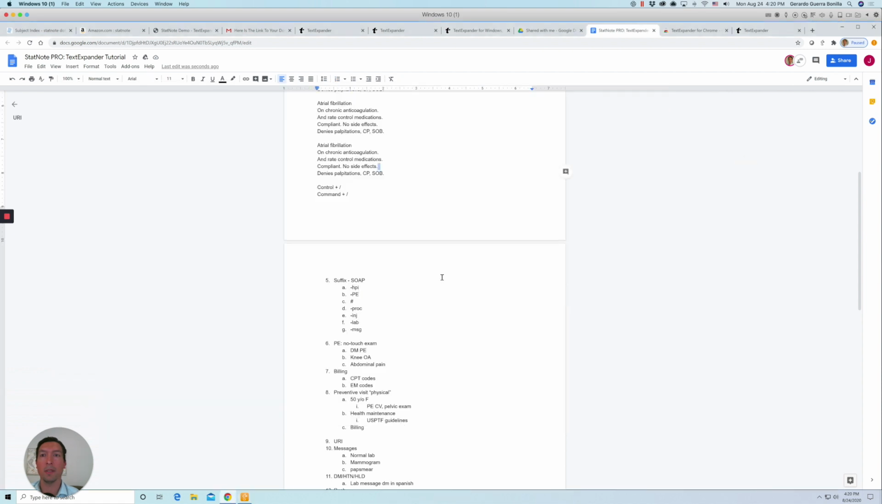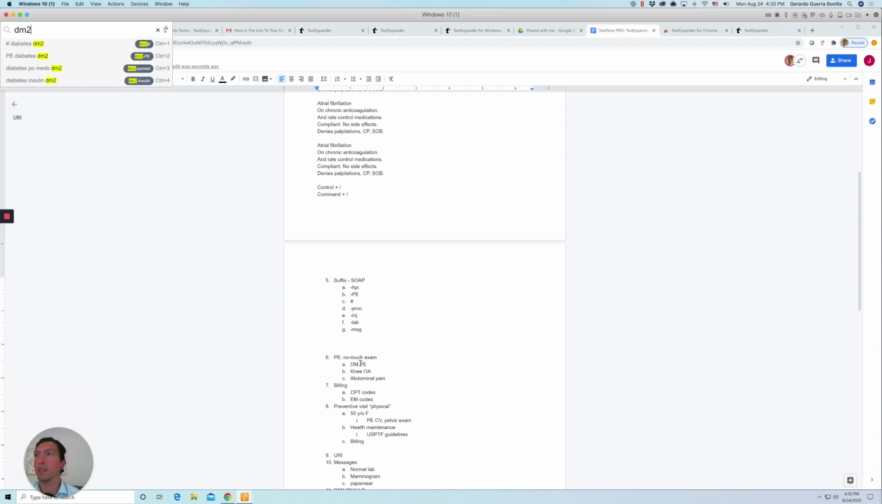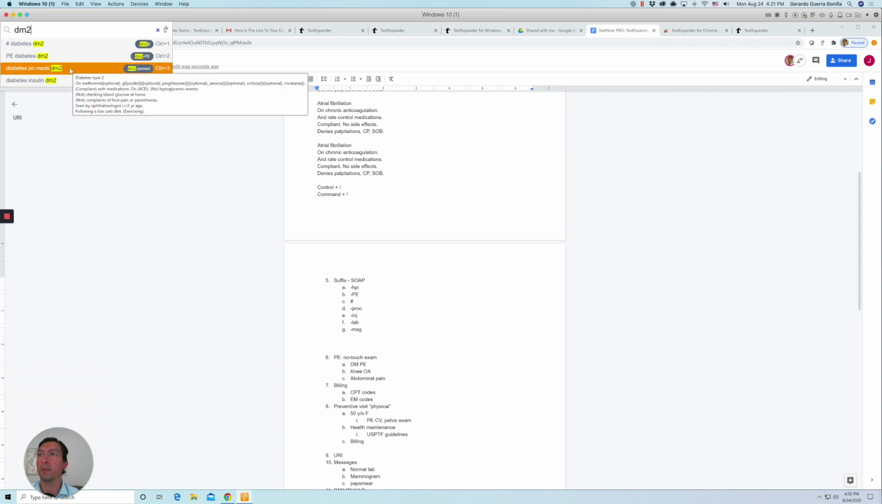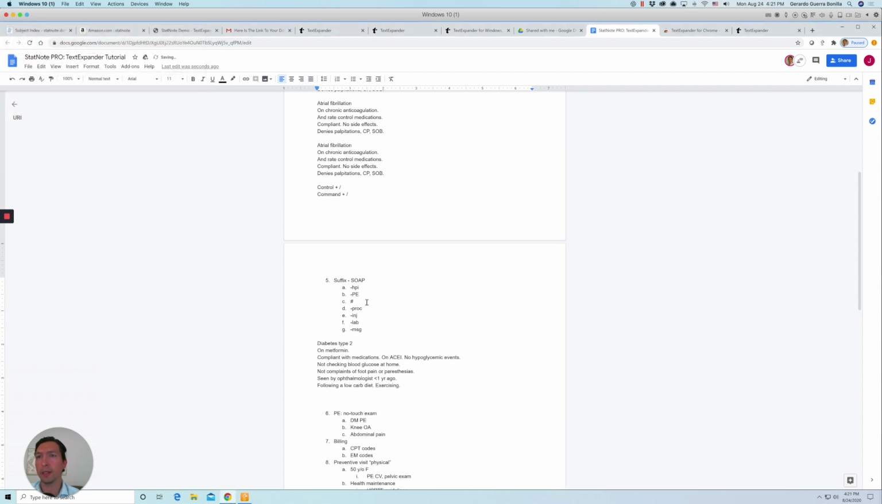So, for example, if I'm using my dot phrase for diabetes, let's see. Okay, so I have two dot phrases for diabetes, one for insulin patients and one with PO medications. So you see, this is going to be the HPI part of your note.